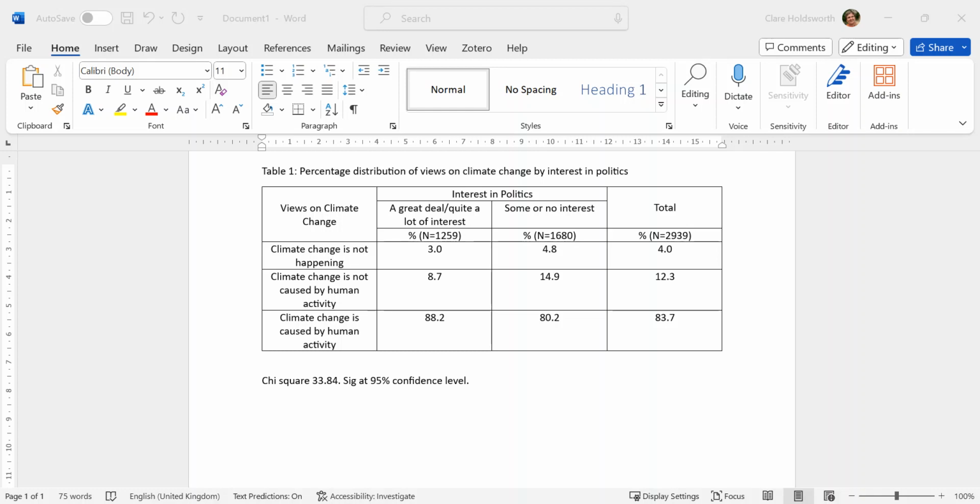So the other thing that I have included, I've only put the percentages in the actual cells because that's all of the information that you really need to report, but I have included the N, that's the number of cases, so that people could go back and work out what the actual cell count is in all of these.